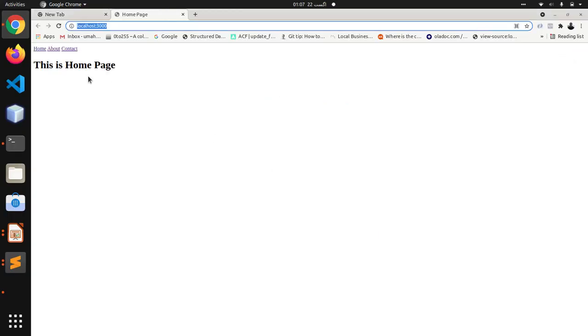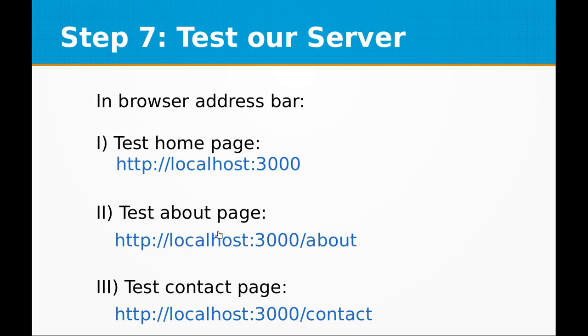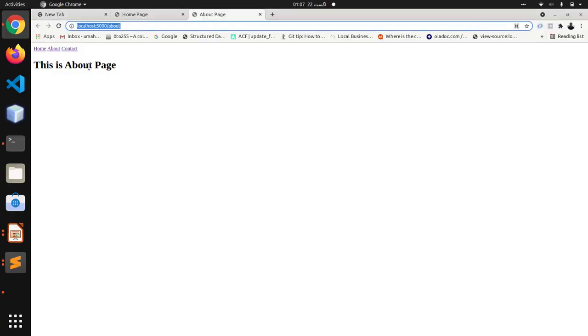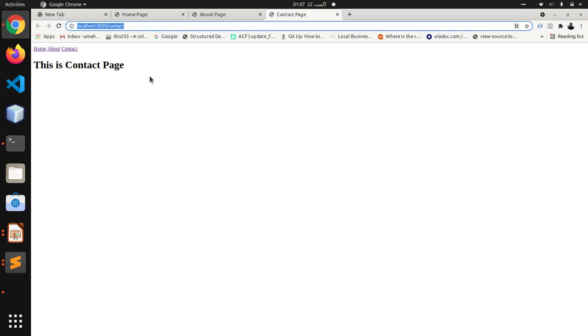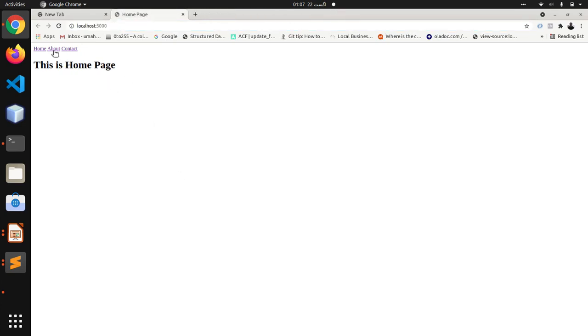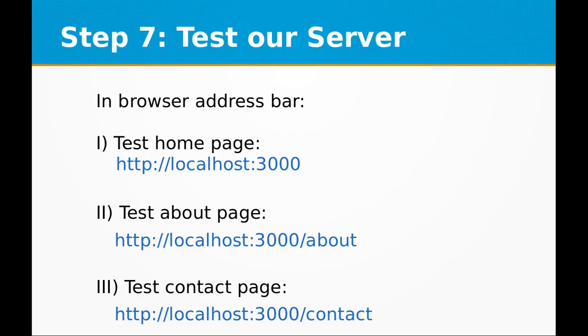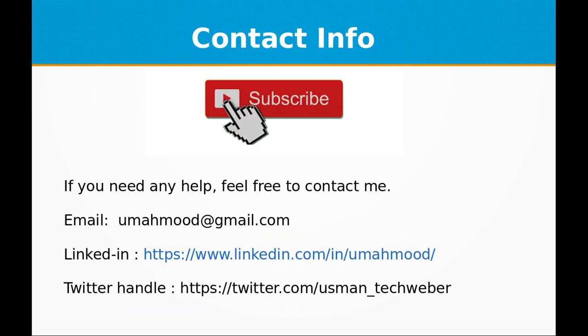So here you can see we have the home page, and we have the navigation above as well. Now I can click on the about page, and we have the about page, and last is the contact page. This is the contact page. You can also move through the navigation on the page. So home, about, contact. This is a fully working web page, a simple website using a Node simple web server using Express.